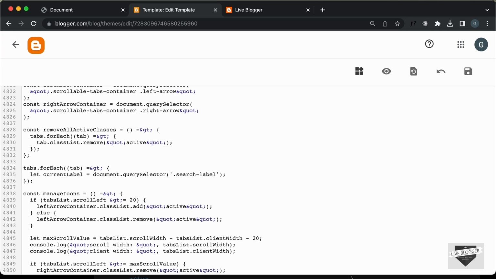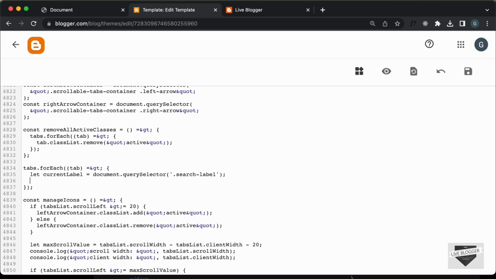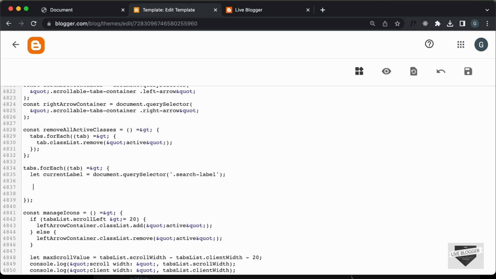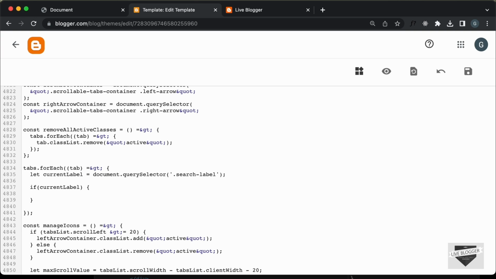Right now the next thing we will do is we will add an if condition. So we'll check whether the current label is present. So I'll just type if current label, and here first of all let's get the text inside this search label. So let's create a variable for that. I'll just create a variable called current label text equals current label dot inner HTML.